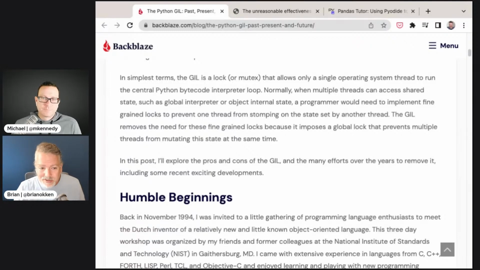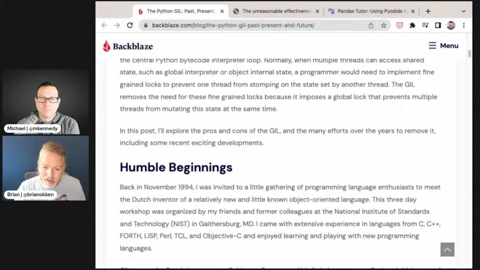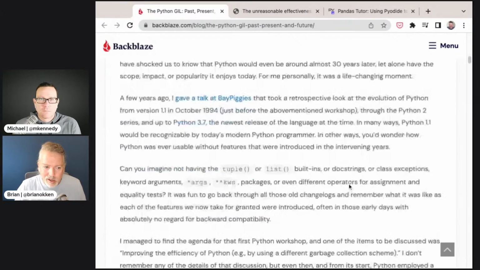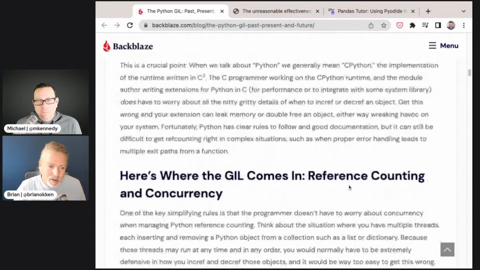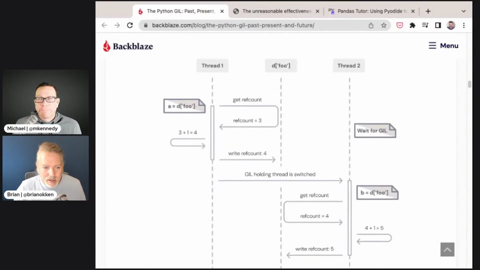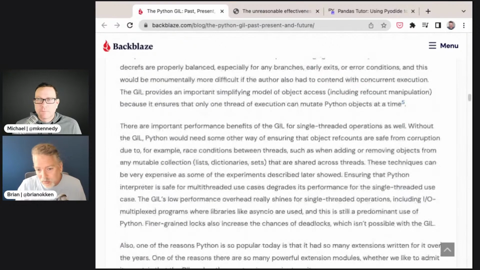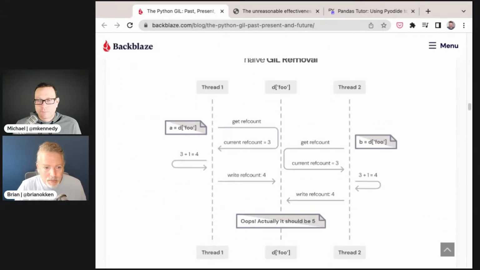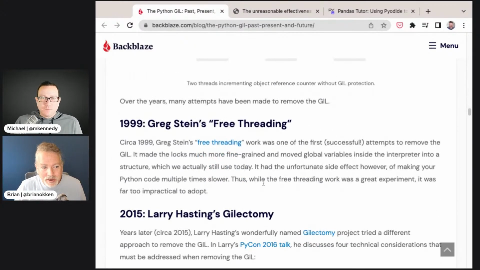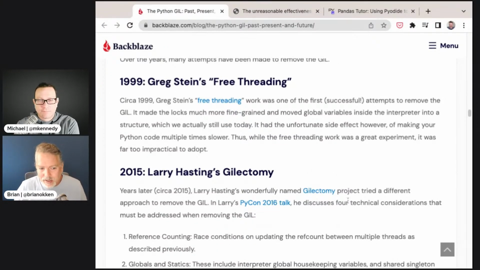It's a fairly quick read, but with enough detail that you really understand what's going on. It talks through reference counting and some of the advantages, why it's handy to have around, but then attempts to remove it, including one I didn't know about: a free threading one from 1999. That's news to me. It actually was successful, it just made your Python code really slow. And then Larry Hastings' Gilectomy, which he's given a few PyCon talks around.